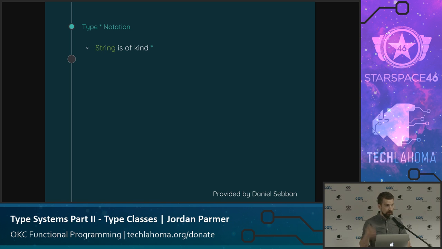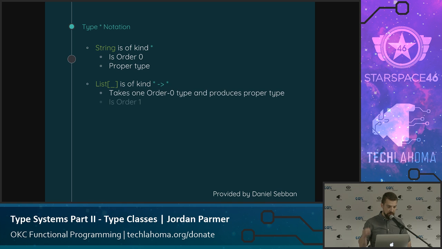So there's a certain notation that comes from type theory called star notation. So if we have a value, let's say string, we say it's of kind star. That's an order 0, and it's a proper type. If we have something that's like a list that has one type slot, that's how we denote it. It's a star, arrow, star. Okay, that's an order 1, and what it does is that it's going to take an order 0 type, and it's going to produce a proper type from that.